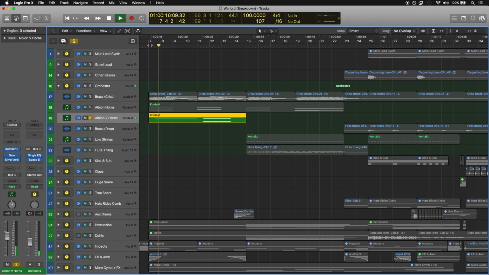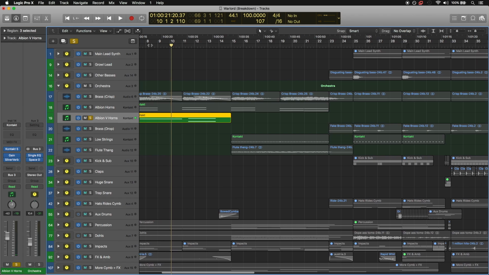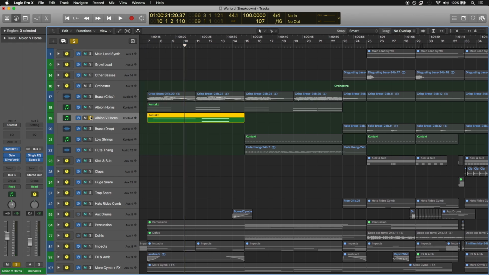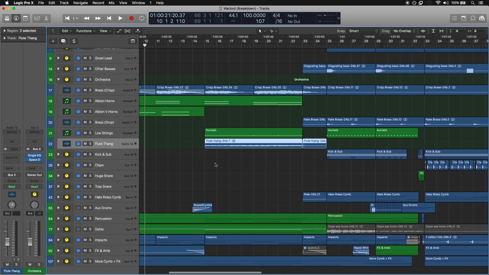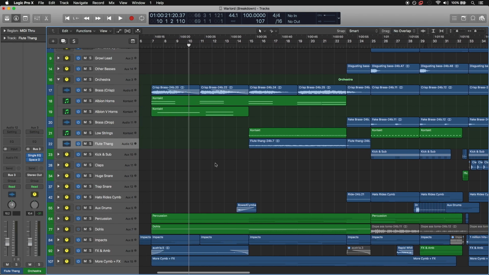They're the ones that bend a little bit in pitch. You can hear those better at the end of the song as well. You can see their strings, and then I didn't add anything to the flute because that sounded good on its own.